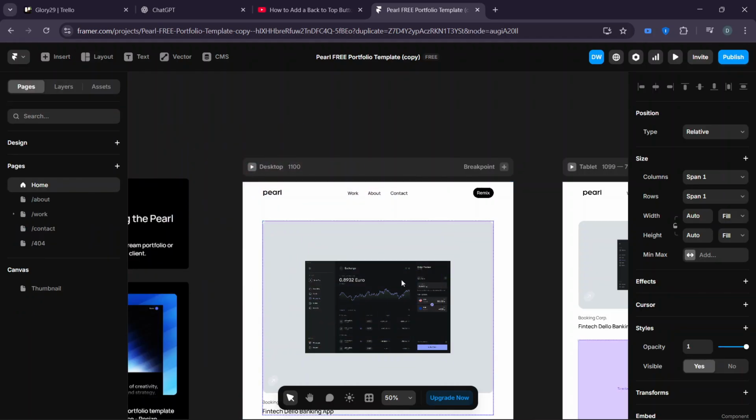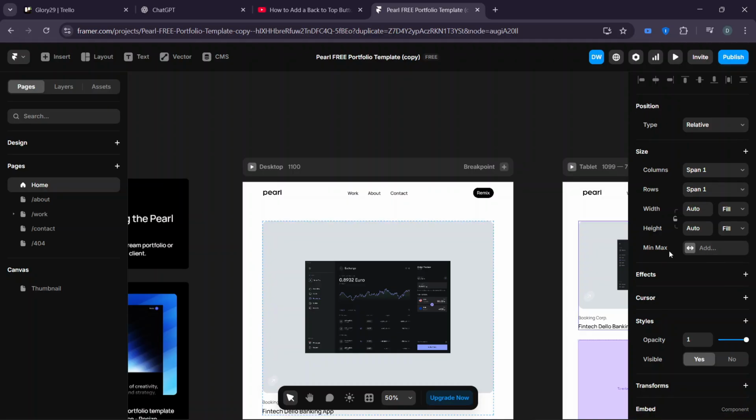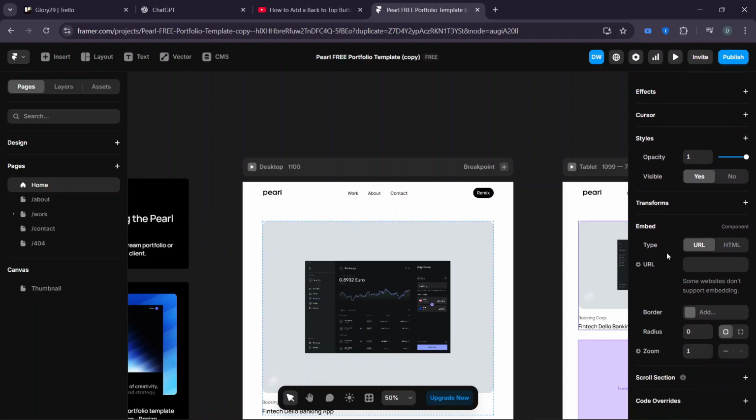Next, click on the embed component you just added so it's selected. Over on the right side of the screen, you'll see the Properties panel appear. From here, choose the HTML option, which allows you to add custom or third-party code to your Framer project.